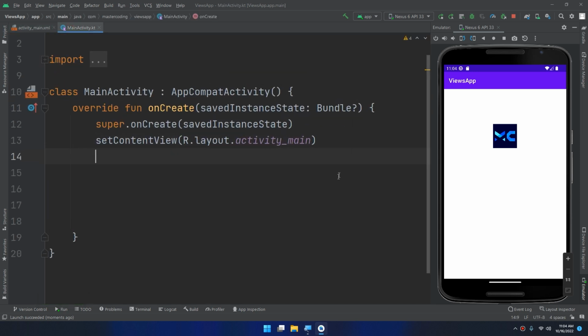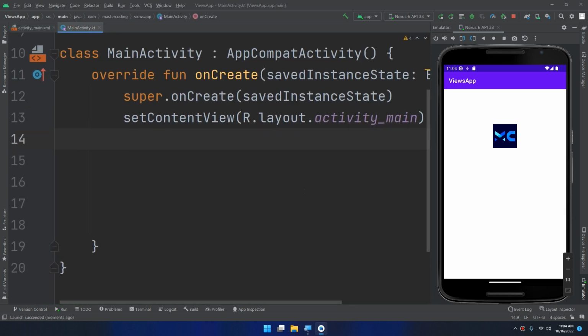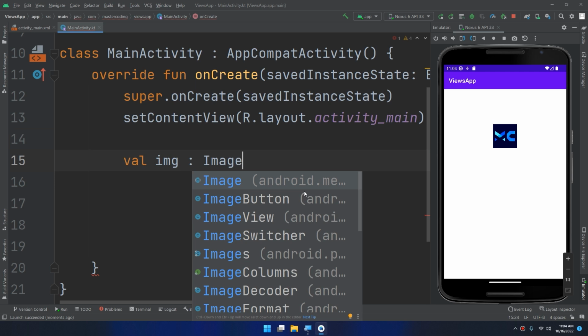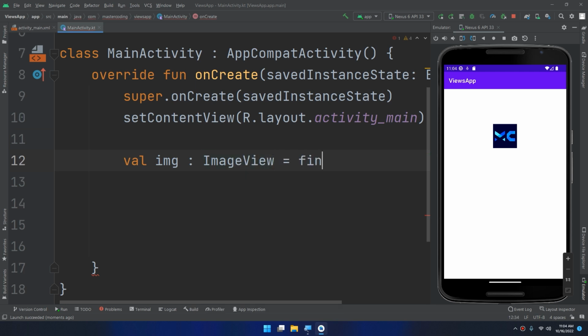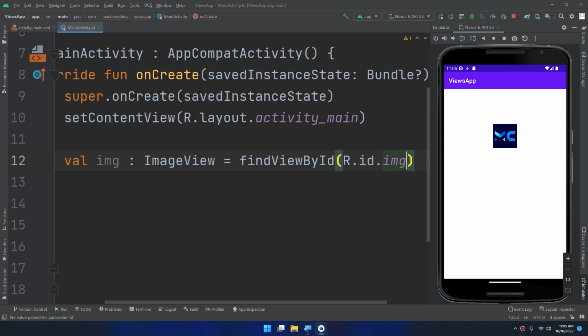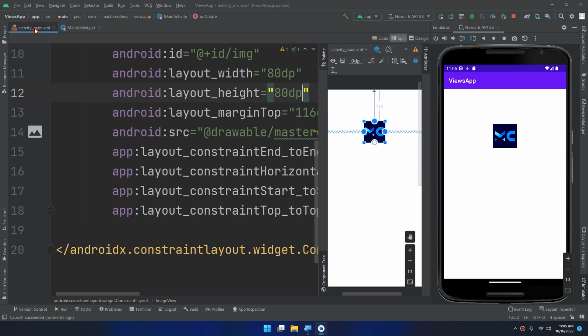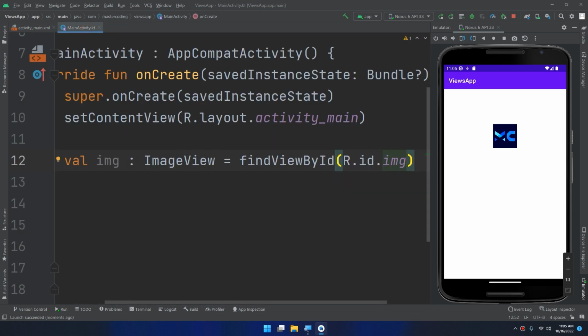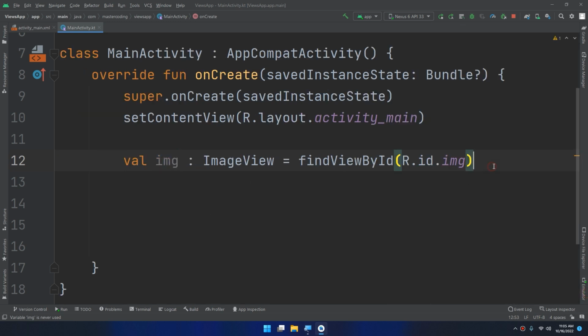Now, let's go back to the main activity. In order to declare the variable of ImageView, I will name it image. It's of type ImageView equal findViewById R.id.img. This is the ID of my image. You can make it the same naming, don't worry.